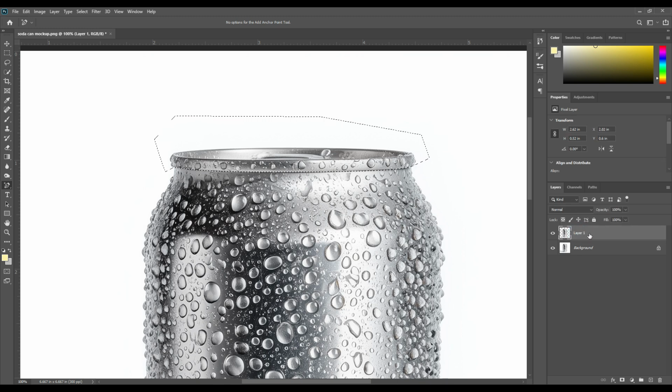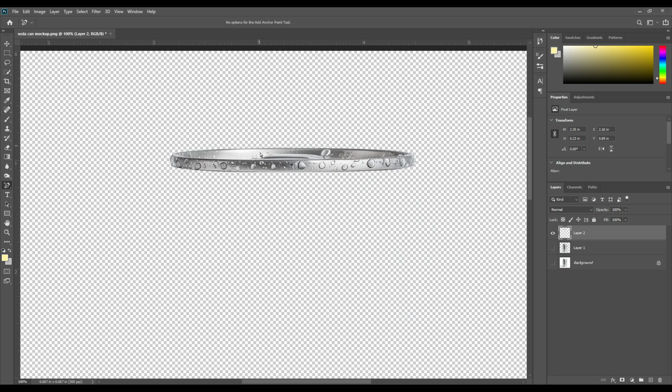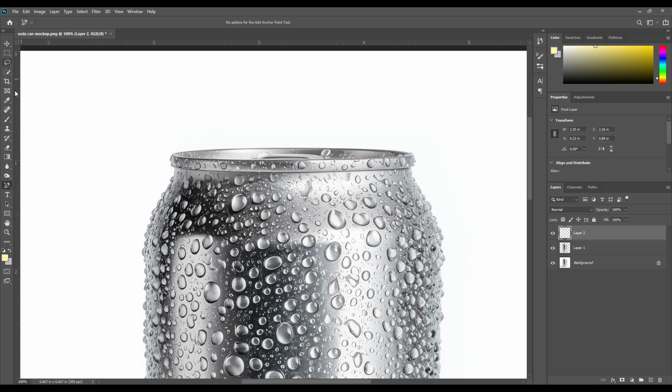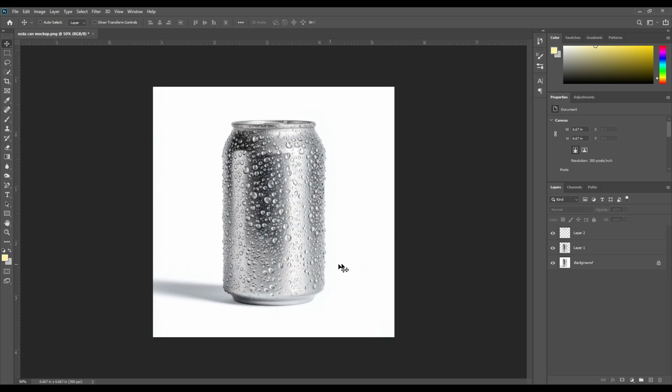Select the layer 1 and press Ctrl J. You can see our lead part is selected and copy in a new layer. Now we zoom out the canvas, then press Ctrl and minus button from keyboard.